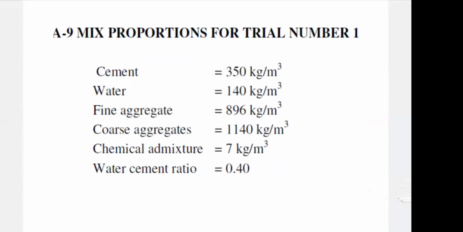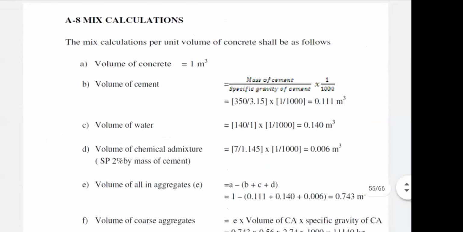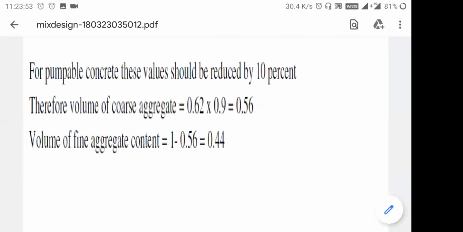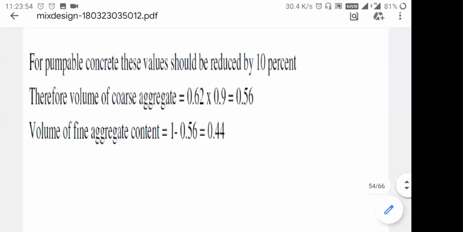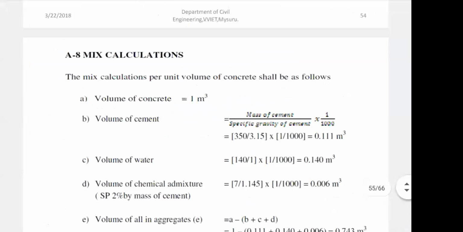Now in this way we have calculated cement, water, fine aggregate, coarse aggregate, and chemical admixture. I hope you are getting how to do the mix calculation for your M40 pumpable concrete. If the word pumpable is not mentioned, then you can completely skip this step, which reduces the volume of coarse aggregate by 10%. Okay, this is about the mix calculation.